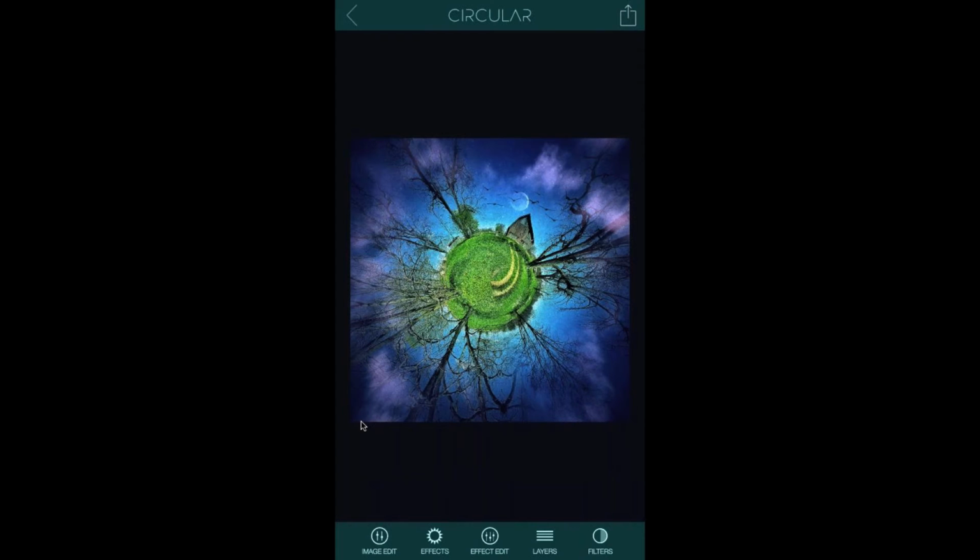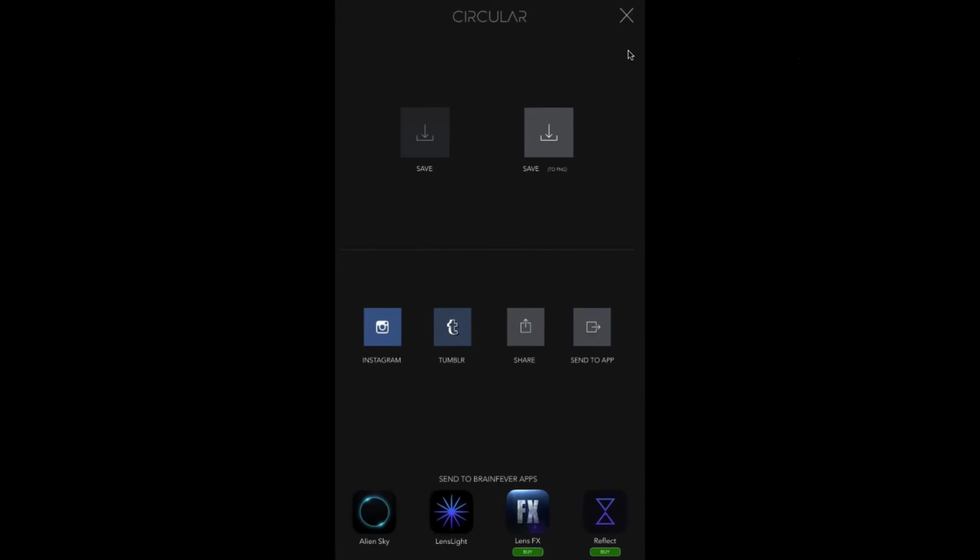You've got all these different options that you can do. And then when you're ready, you click on the share or the save icon at the top, and you save it to your camera roll.